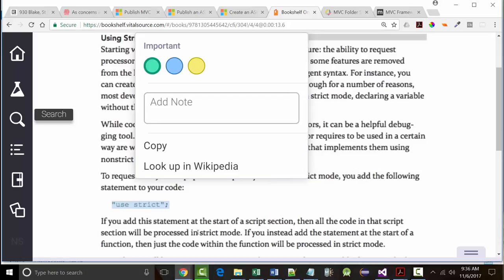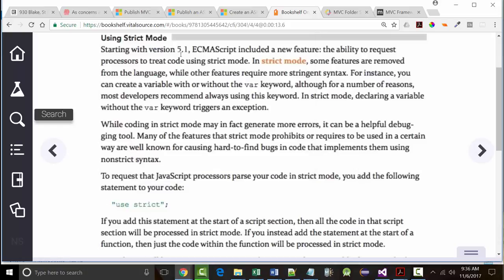So as it says, starting with version 5.1, ECMA, the European Computer Manufacturers Association, included a new feature called strict mode. In strict mode, some features are removed from the language, while other features require more stringent syntax. For instance, if you create a variable without var, you'll get an error message.